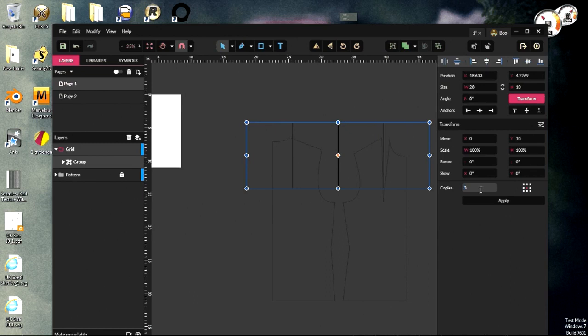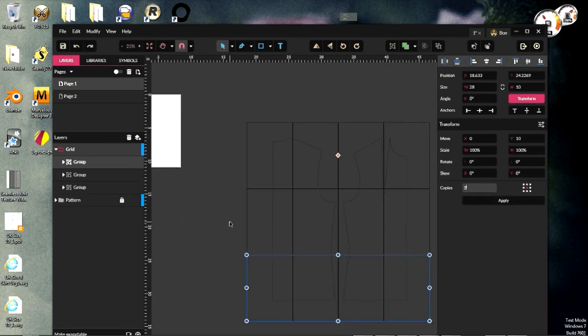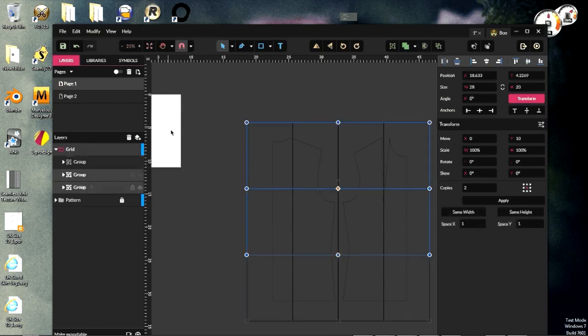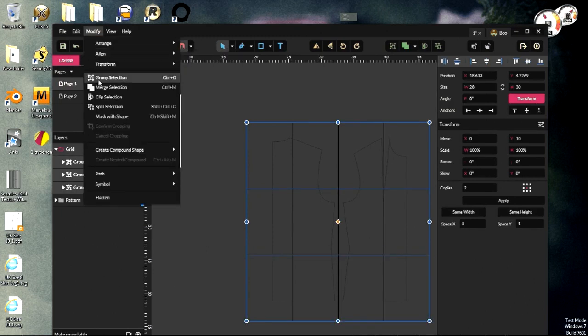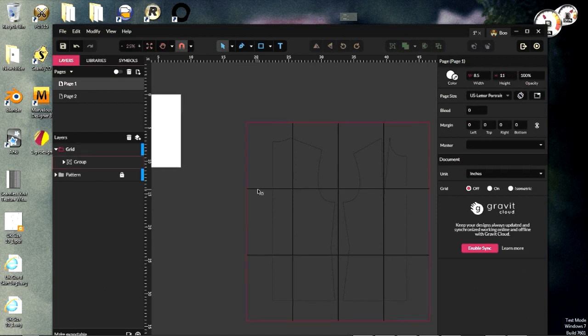I'm going to pick 2 because I know that my tiling has to be 3 tall. And because it's 2 copies, since it counts the first one as 1 copy, as you can see, it creates 3 rows. And my pattern is perfectly encompassed in this grid. And so I'm going to go ahead and select the rest of the groups and group those groups together. So now we have 1 grid.